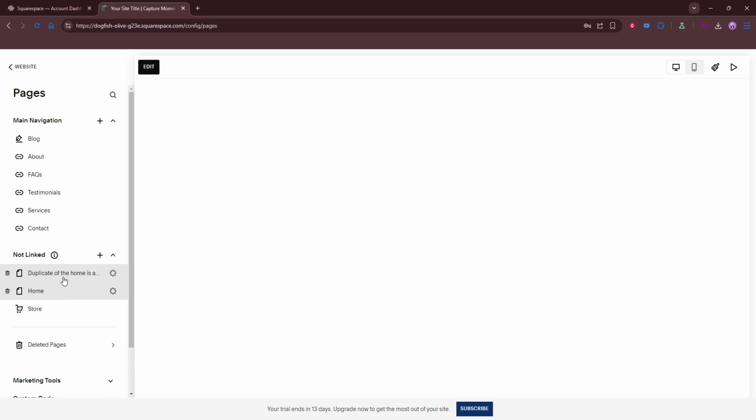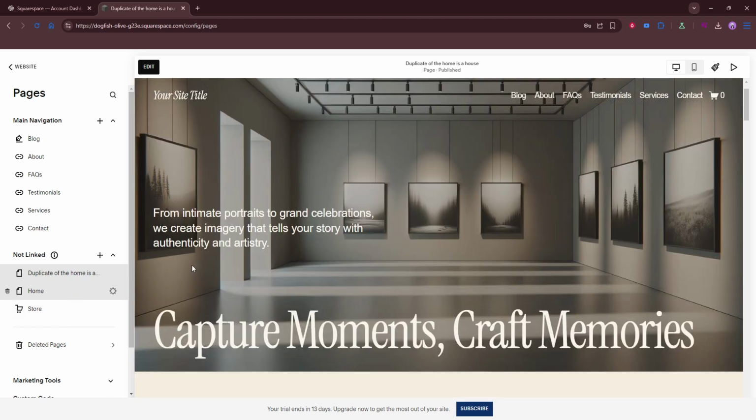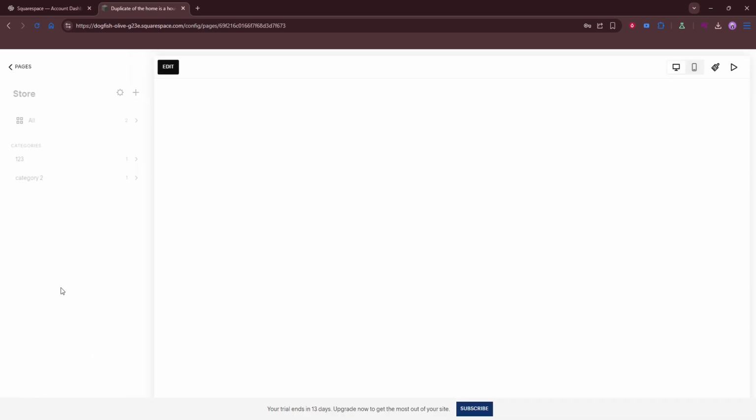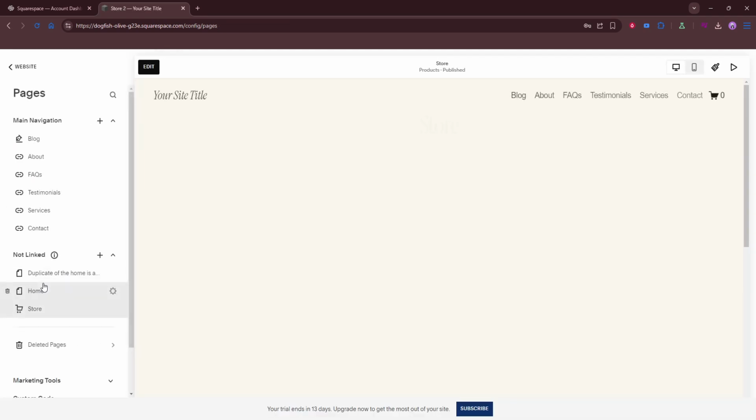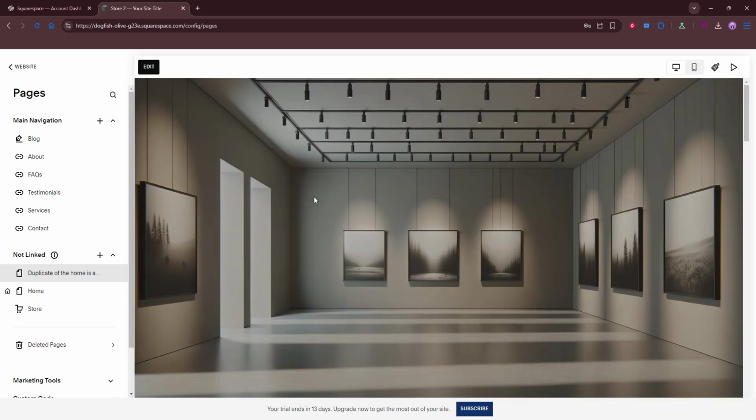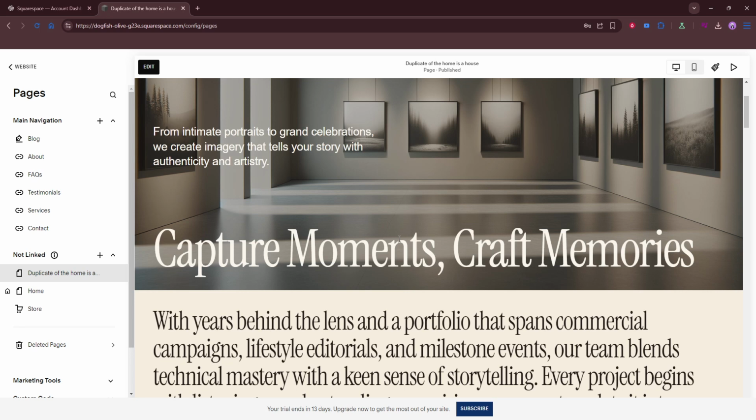With the duplicate in place, edit the content for the new purpose. Replace headlines, body text, and images so they match the new topic or audience. Adjust or remove sections that don't apply, and add any missing elements you need. Keep the structure you liked, but tailor the message and visuals so it feels intentional rather than a straight clone.